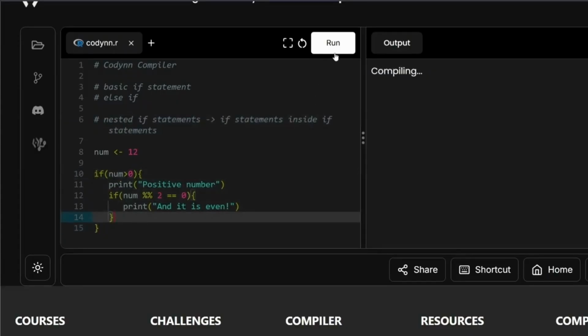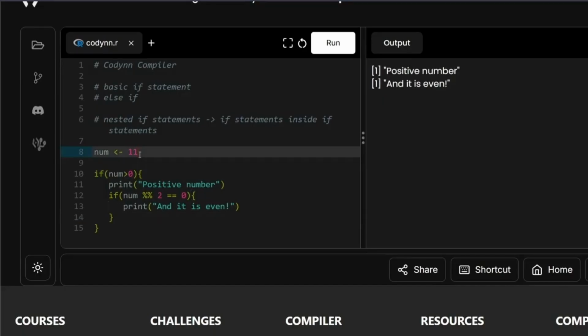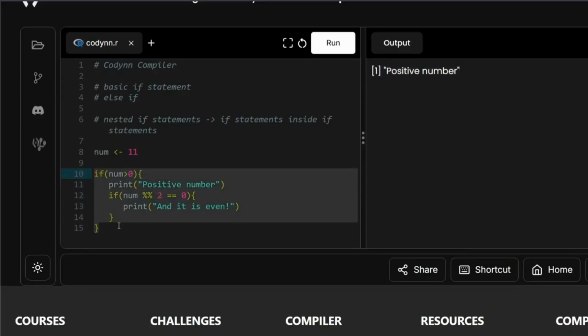So let's run this, and we will find that it is a positive number and it is even. Now what if we type out 11? Now this will obviously be true, so it will print out positive number, but this condition, that is our 11 divided by 2, will not leave a remainder of 0. This condition won't execute. So it will only print out positive number. And that is how nested if statements work. You define one condition inside another condition.